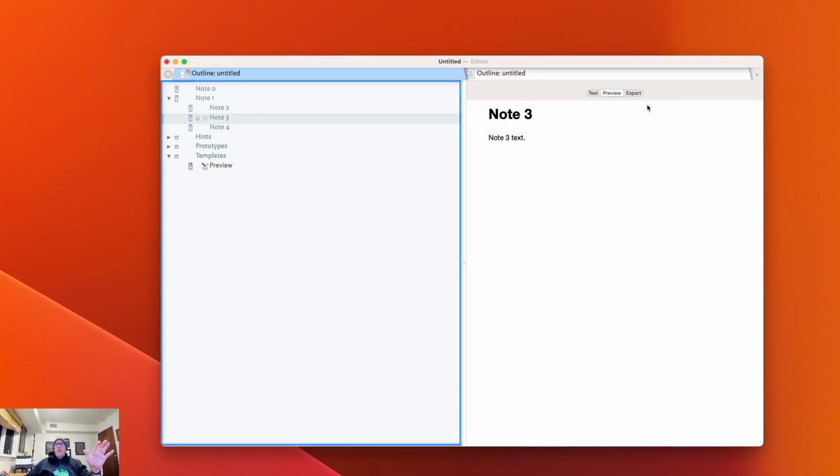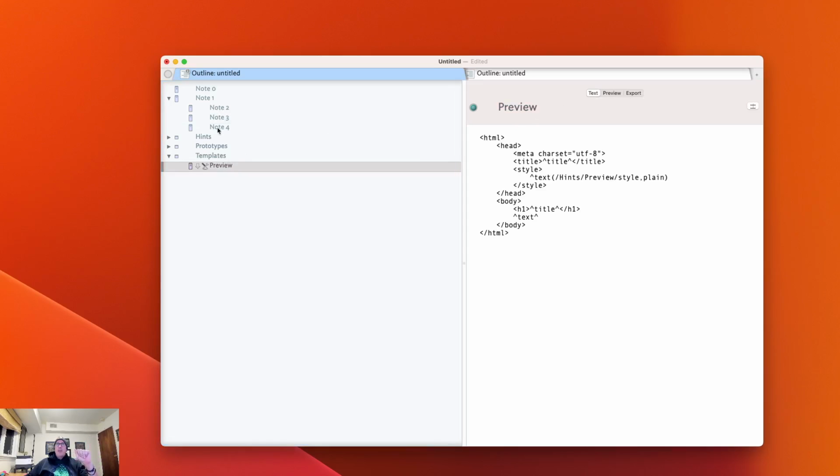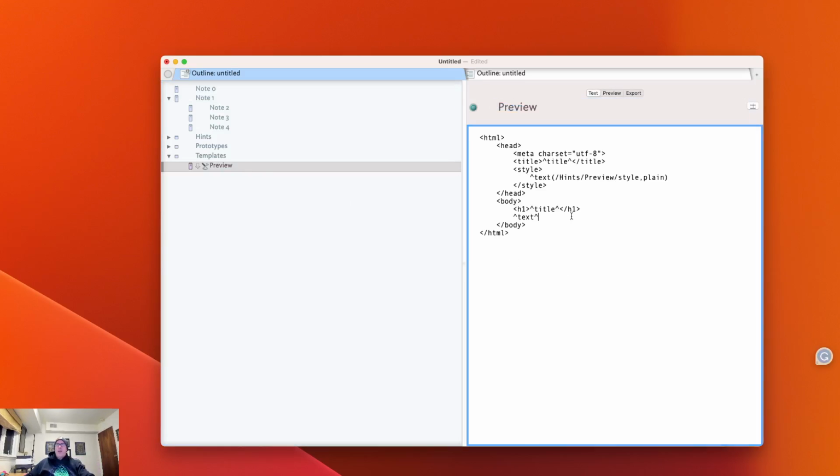And then the final thing I want to show you that you can do with this template is, let's say I've selected note 1 and I now want to see a cascading series of notes, all of the notes below note 1, when I'm previewing that template. Easy enough to do. All we need to do here is add the export code children and give it its path.